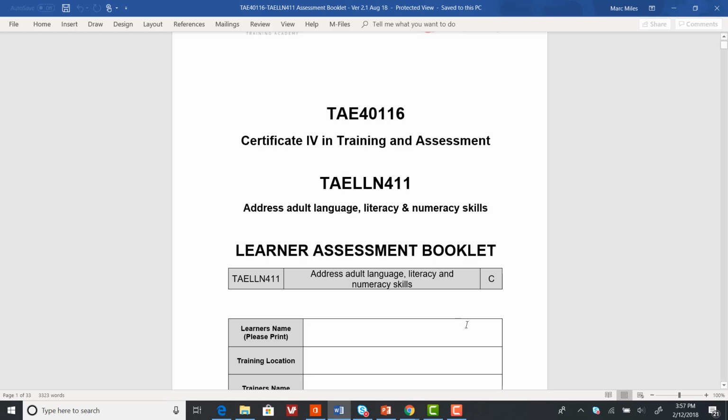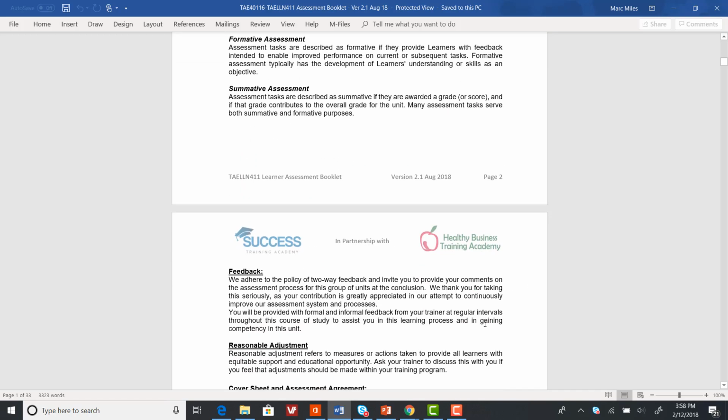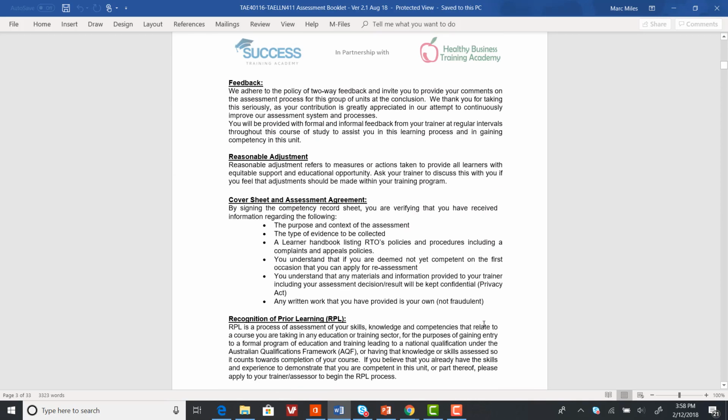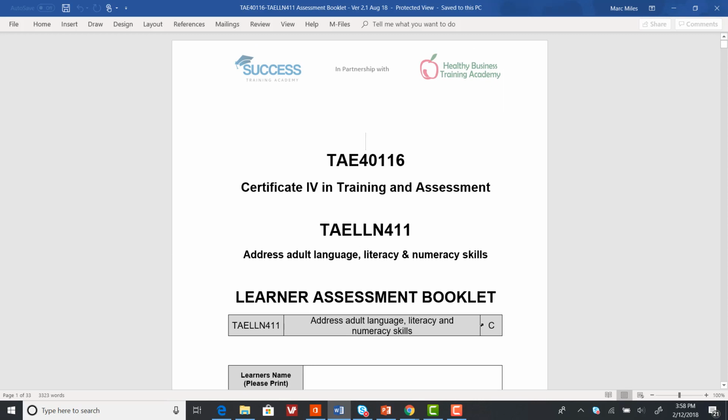In terms of assessment submission, make sure that you send it electronically via email, or you simply print it out and post it to the address that is on our website. You will find the address in the instructions here, and you will also find it on the Success Training Academy website. Otherwise, you may be able to ask the office that you enrolled with at the time.